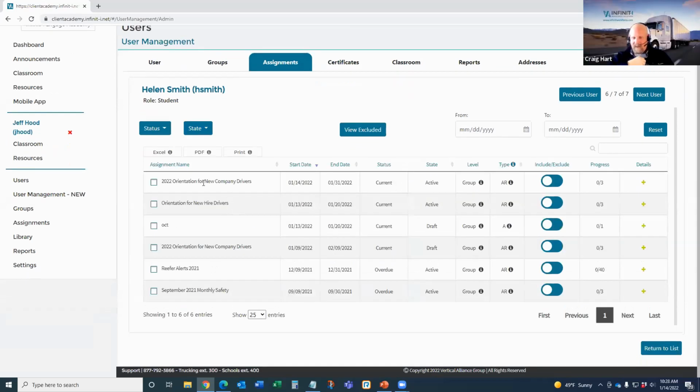Let's see, if I think I have assigned the training out and I built it, and it's in draft mode, which means it never went out to Helen, I can now very easily eyeball that without having to go to the assignments tab. Yes, that'll save you a ton of time. I'll take that all day, every day.